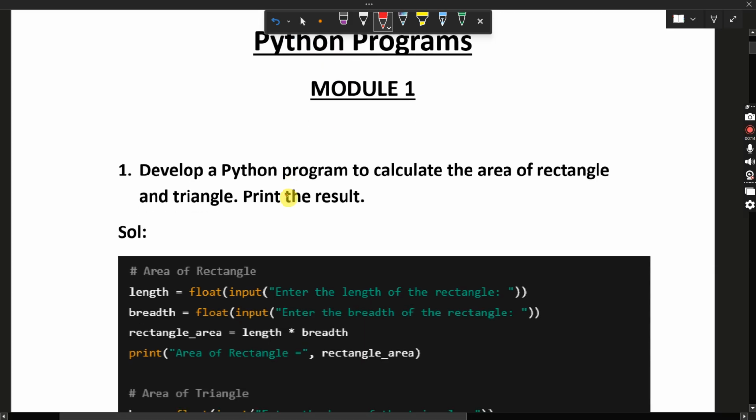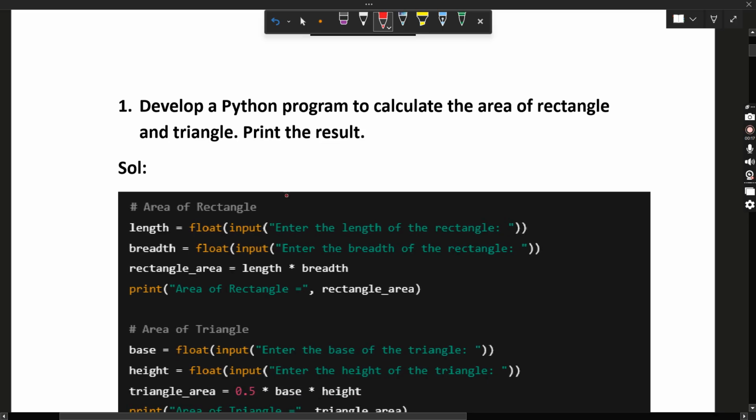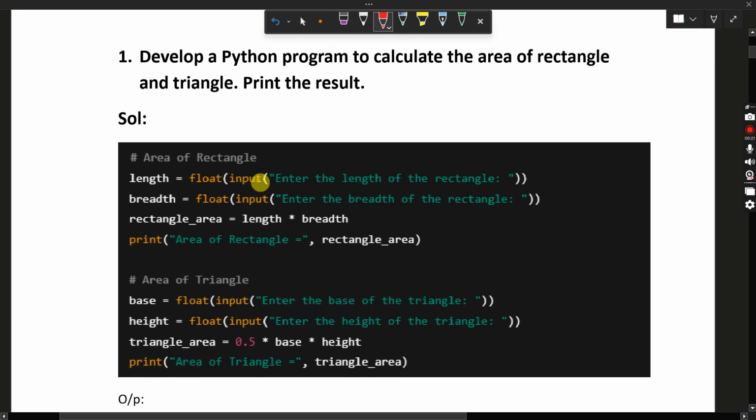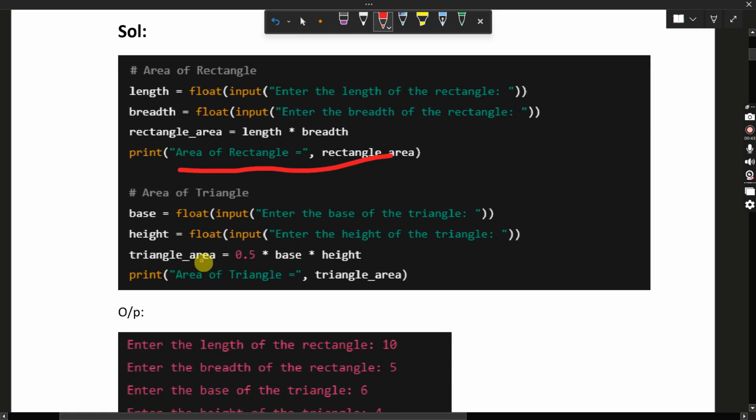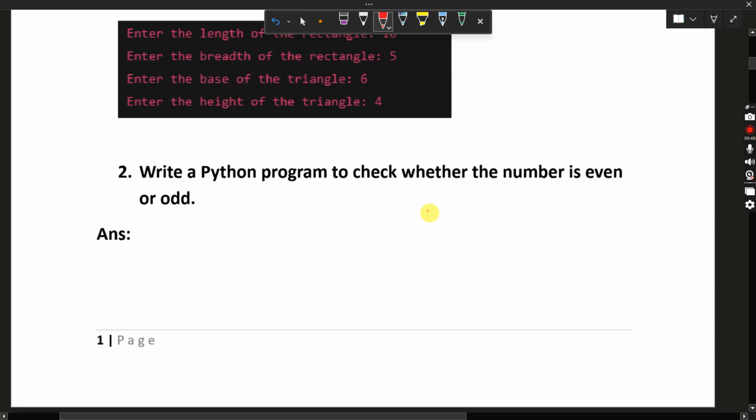Let us start with the first program: develop a Python program to calculate the area of a rectangle and triangle and then print the result. It's a quite simple program where you take the length and breadth of the rectangle, and the base and height of the triangle. For the rectangle, the formula is length into breadth, which you store in the rectangle area, and then print that area. For the triangle, the formula is 0.5 into base into height, and then print the triangle area. So it's simple, just see.